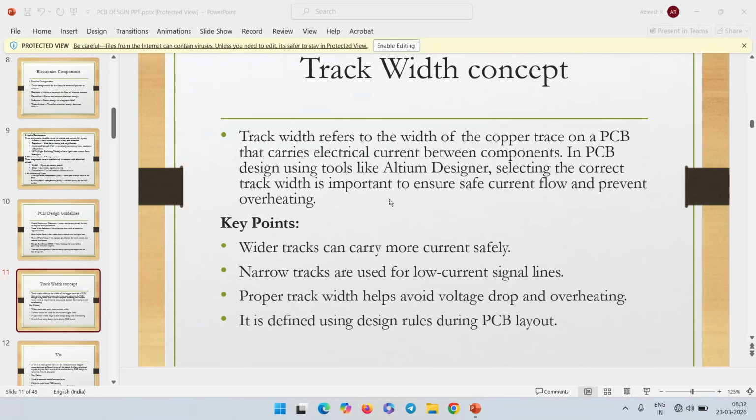Other than that, the key points of trace width. A wider trace width carries more current safely. I already mentioned that during the class. For a voltage or current supply we need a wider trace, because the voltage cannot be carried in a small width. For example, if the width is too small, the supply cannot be properly distributed to all the components. For that purpose, we provide a proper, wider trace width for current and voltage. A narrow trace width is used for low current signal lines.